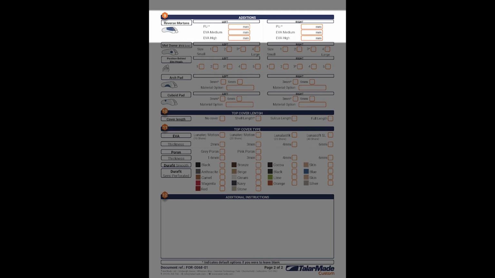Reverse Morton's extensions are used frequently in the treatment of peroneal tendinopathy, plantar fasciopathy, and for patients where offloading the first metatarsal head is required.